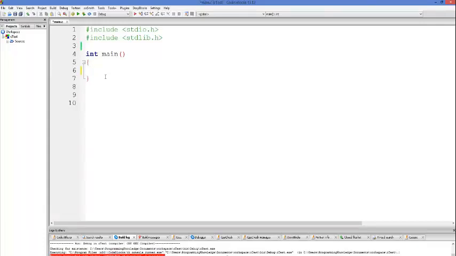Now how to declare an array in C? It's the same as declaring a variable. So first is the data type, what kind of data you want to store in your array, and then the name of your array. So for example, my number array, right? And then this square bracket.